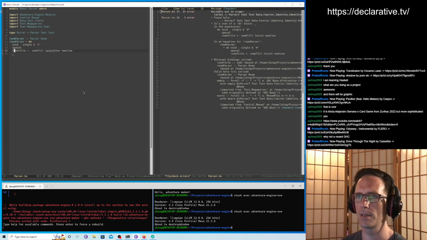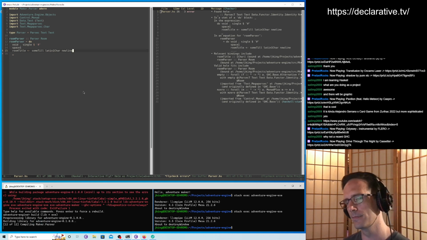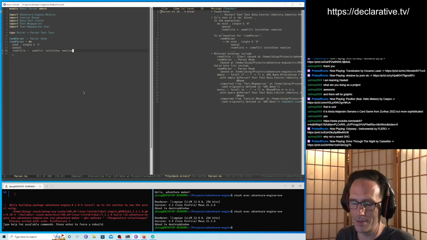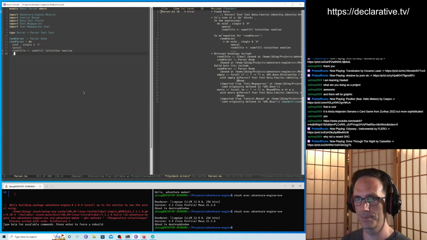So let's try Latin 1 char for now, just because I'm pretty confident the UI library we're using will support that character set. It probably will support Unicode as well for the most part, but I'm not super sure about that. And we can always fix it later. Right now, I just want to get something working-ish. The minimal thing working? Okay. We get our room title.